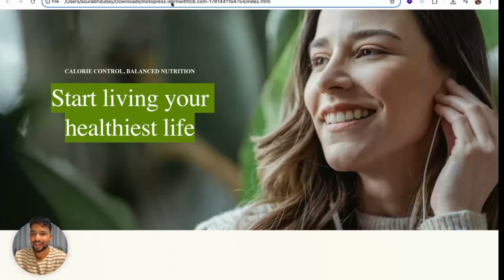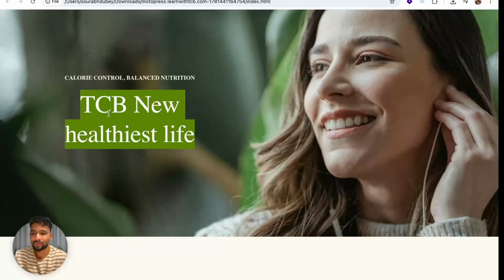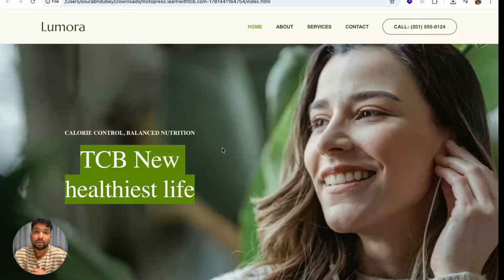Go to your website and refresh it. You can see "PCB new". It means you can clone any website and make changes according to your requirement.